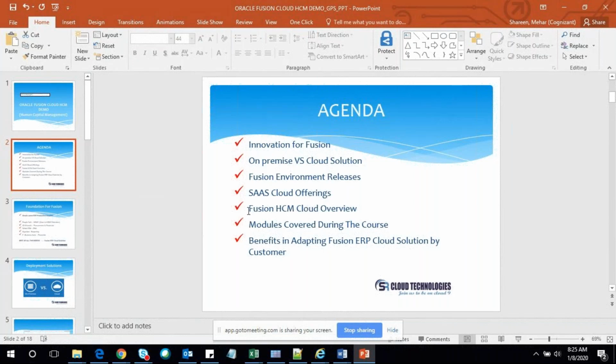But let me give you an overview. Fusion HCM Cloud overview, I'll talk about these things, and what modules are covered under this course. I'll talk about that. Benefits in adopting the Fusion ERP cloud solution by customers. What are all the different benefits of adopting cloud instead of other primitive EBS technologies? Let me go to the next thing.